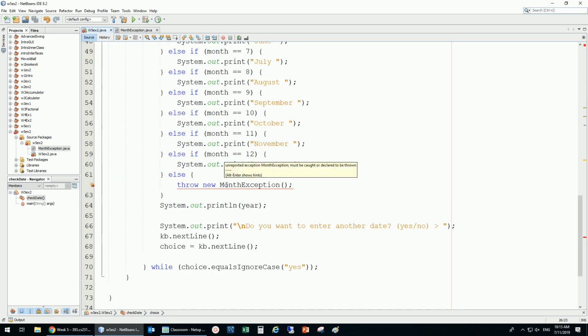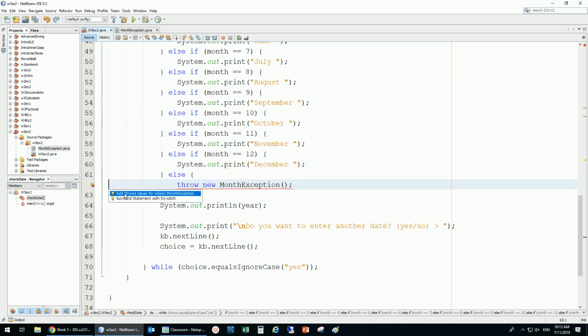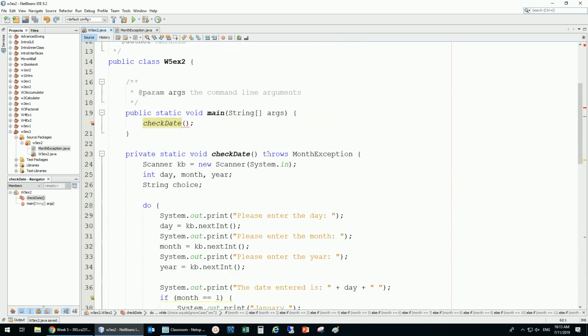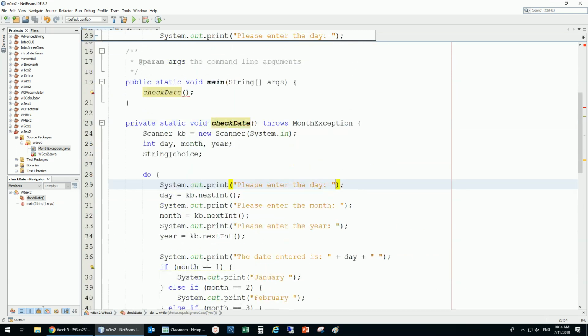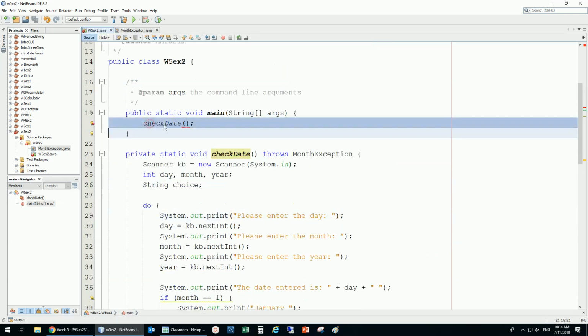So what are the options? It tells me add throws to this exception, which means if I take this option, now I don't have the problem, but what happened is that I'm mentioning that this private static method check date will throw a month exception, which is just saying that I'm not catching the exception here, but whoever is going to be using this method has to catch it.